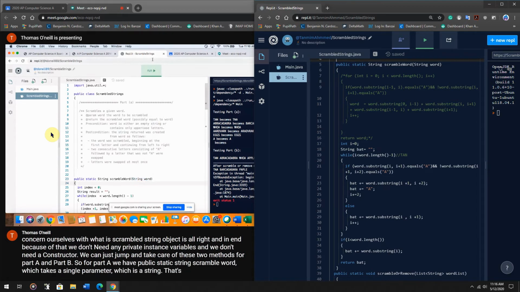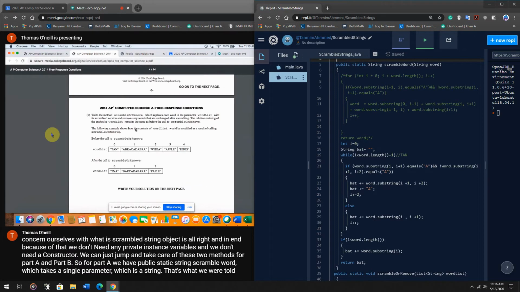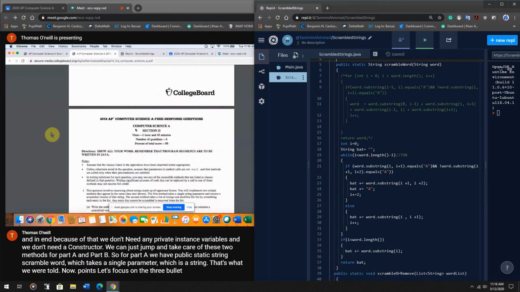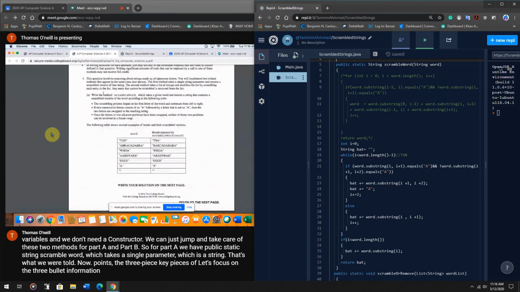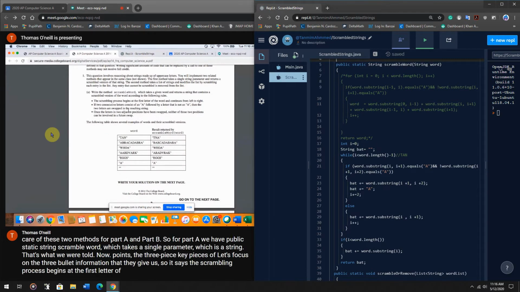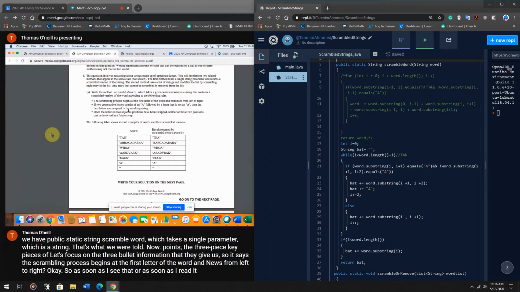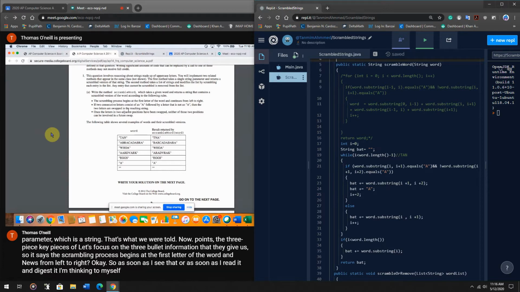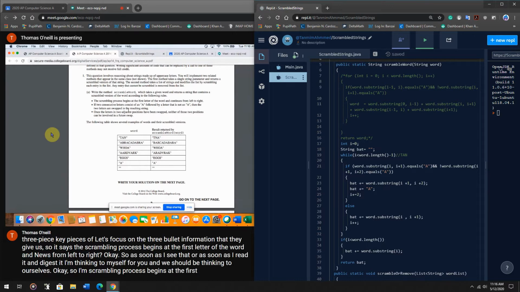That's what we were told. Now let's focus on the 3 bullet points, the 3 key pieces of information that they give us. It says, the scrambling process begins at the first letter of the word and continues from left to right. As soon as I read and digest that, we should be thinking to ourselves, okay, the scrambling process begins at the first letter of the word and continues from left to right.